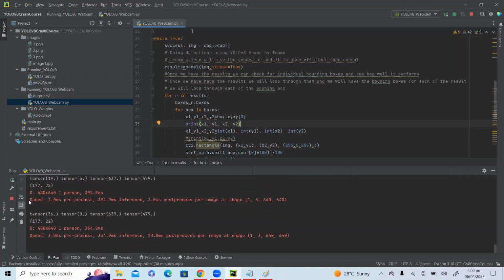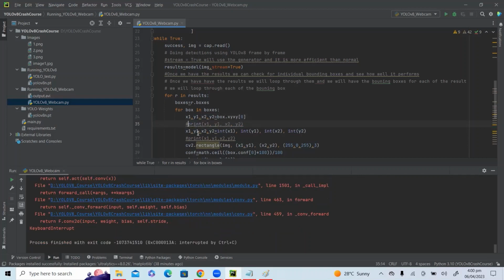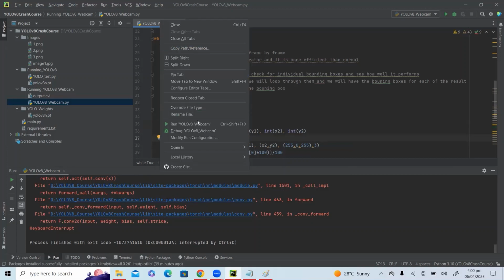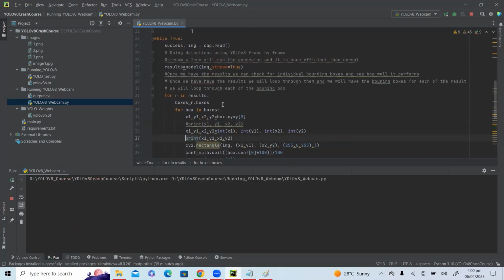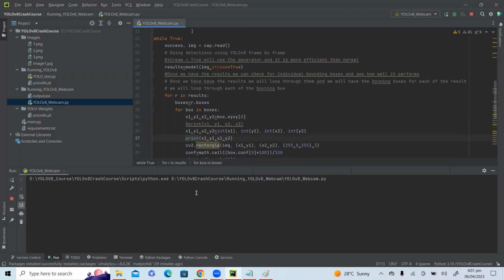So to convert this output from tensors into integers, just comment this out from here, and you need to write int x1, y1. So we are converting each coordinate from tensor into integer. Now just run this again and see what output we actually get. So now basically our output is being converted from tensors into integers over here. We will have the output very soon.